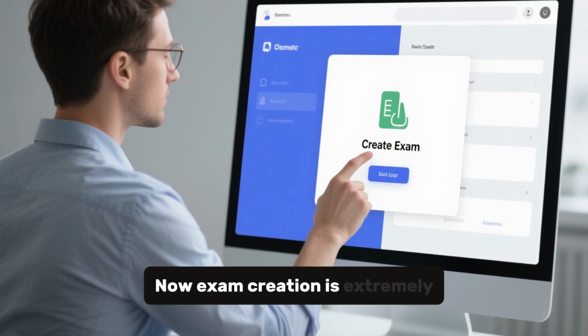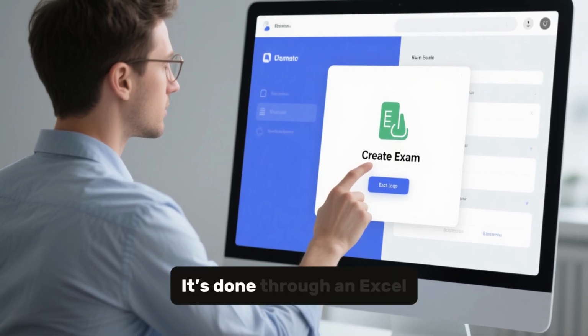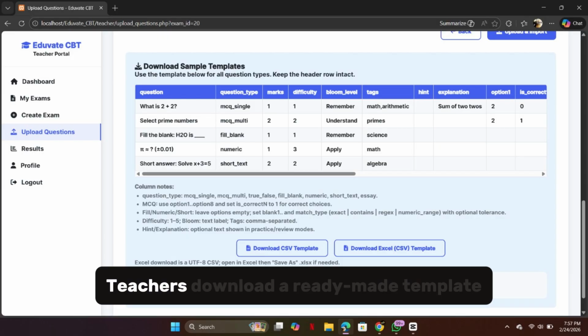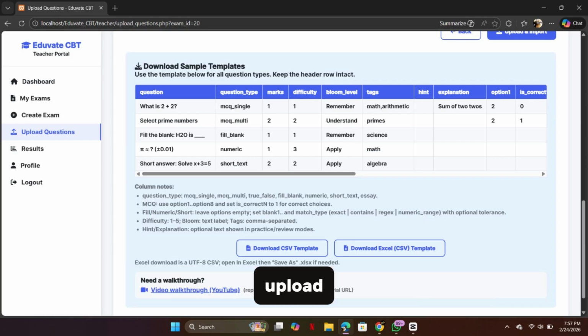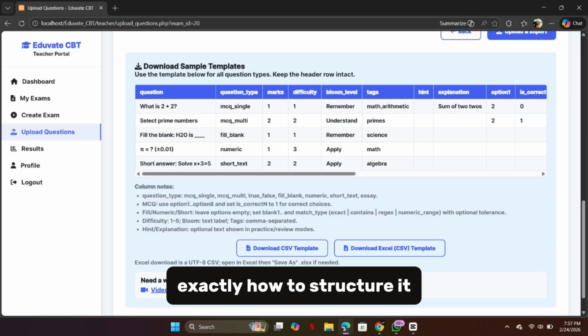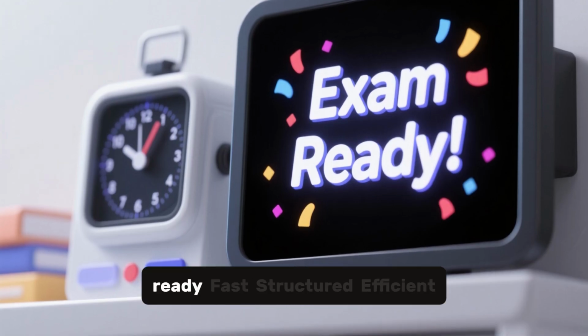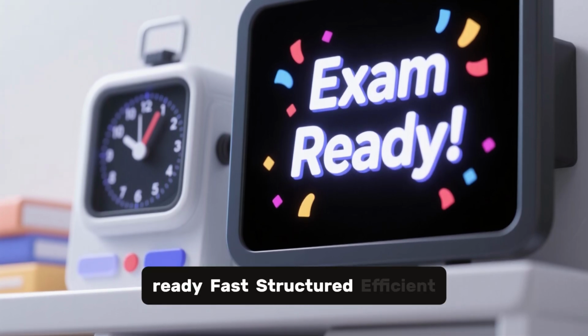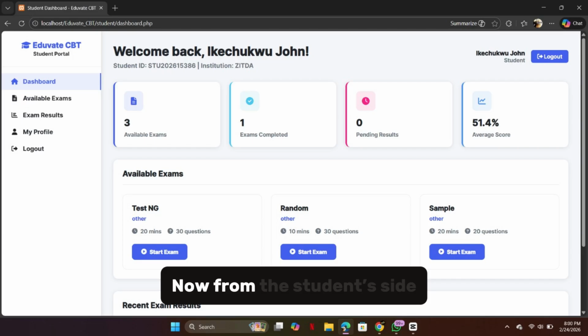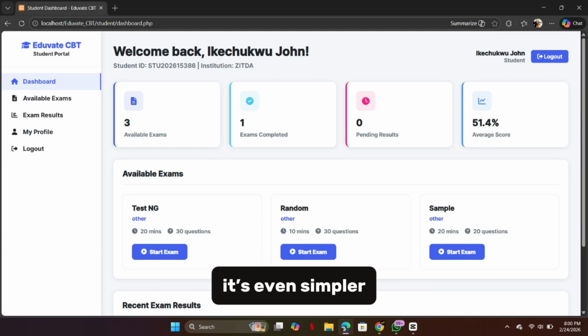Now exam creation is extremely simple. It's done through an Excel upload system. Teachers download a ready-made template, fill in their questions, and upload. There's even a guide video explaining exactly how to structure it. Within seconds, the exam is ready. Fast, structured, efficient.